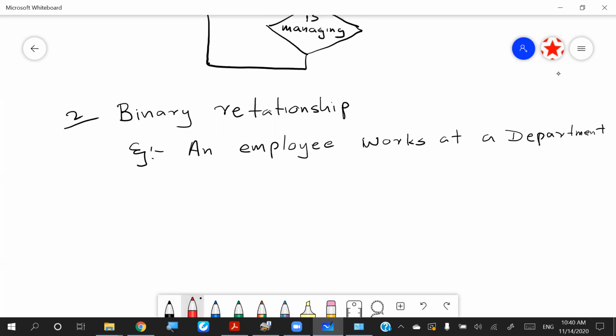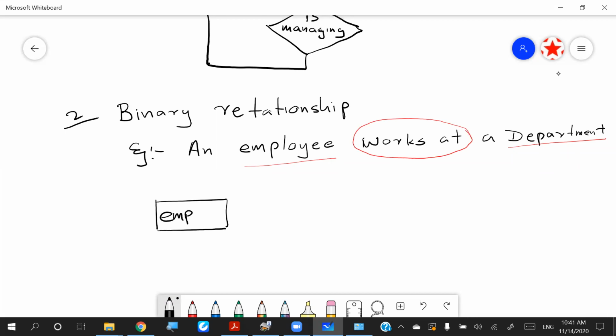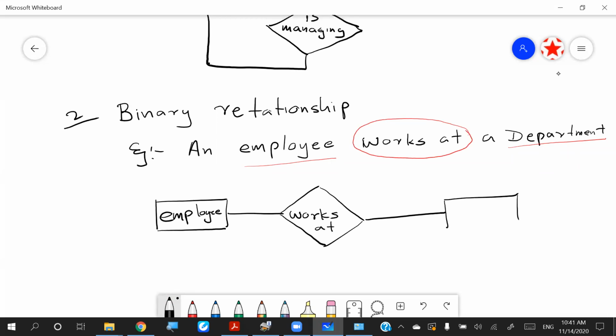Right? So there you can find two nouns, employee and department, and your verb is works at or just works. So it is easy for you to draw. Here you have employee, and inside the relationship you can have works at or just works, and the other entity is going to be department. Right. Okay, draw this quickly.